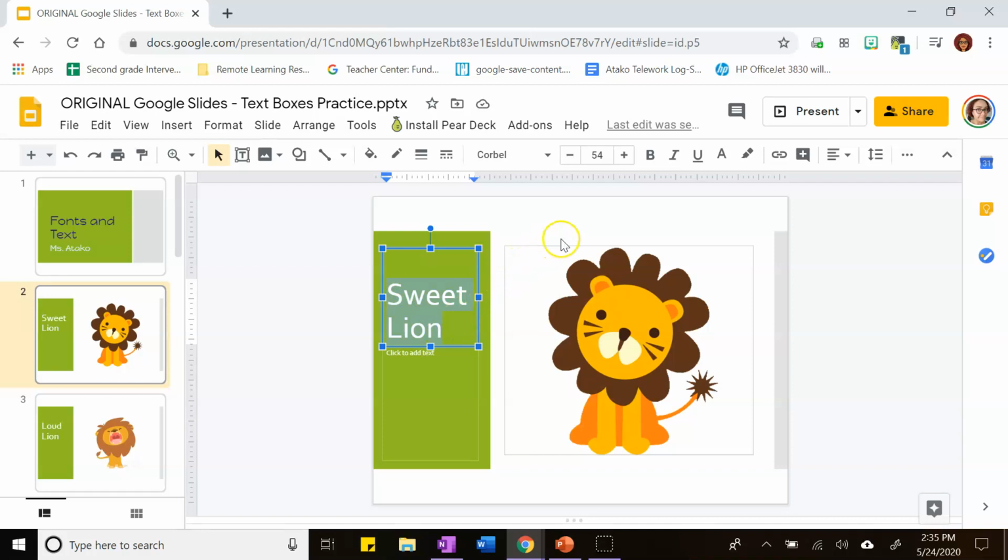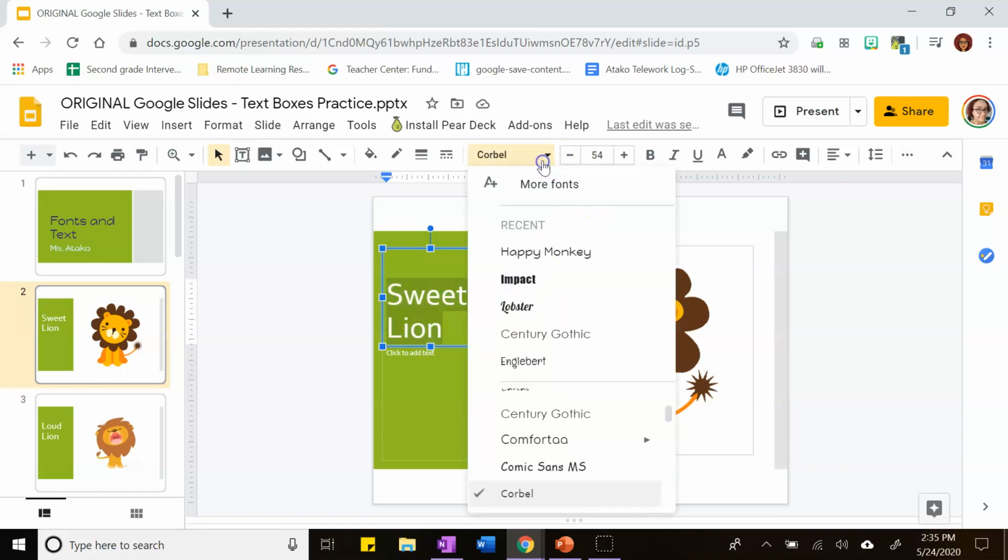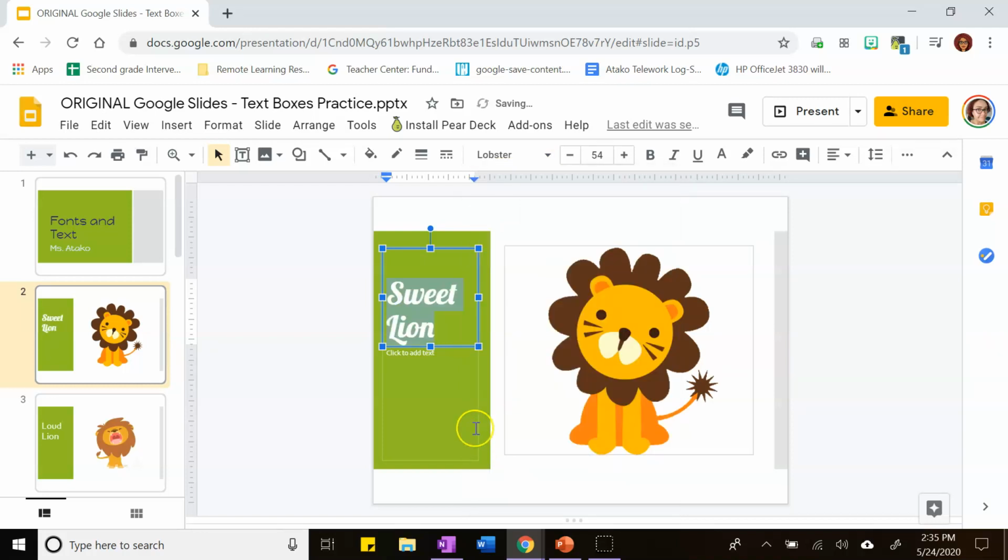I'm going to highlight, and then I'm going to look at my different font options. I can kind of see what the font's going to look like just as it's written. I want something that makes me think of a sweet lion. Ooh, that makes me think of a sweet lion. If I wanted it a little bit bigger, I could make it bigger.